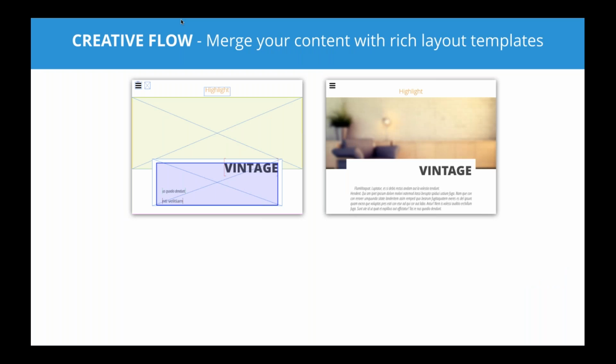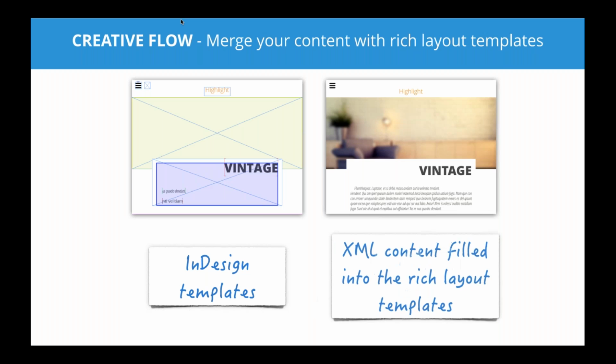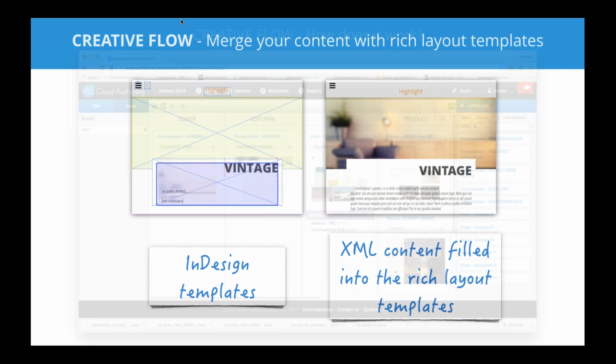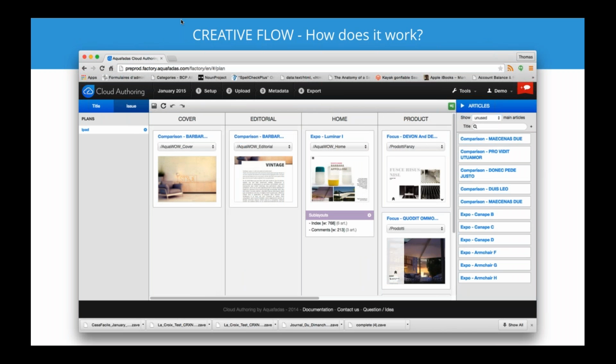So here you can see how it works. On the left side, you will design your templates with InDesign and our plugin to InDesign. On the right side, you see the result of merging your content coming in XML format from your web CMS, for instance, filled into this rich layout that we built on the left side. Again, the merge is done automatically behind the scenes by our Creative Flow engine. You don't see it. And I wanted to avoid showing you XML content as well, which is quite ugly on the screen. But this is the merge of the two components, which is done automatically with Creative Flow. How does it work in terms of configuration?